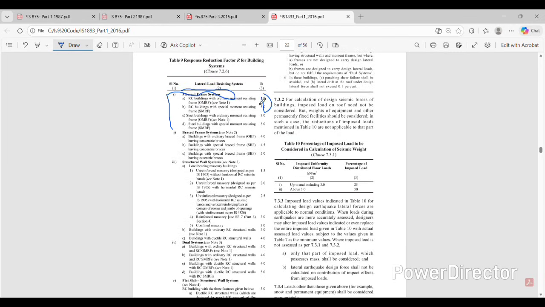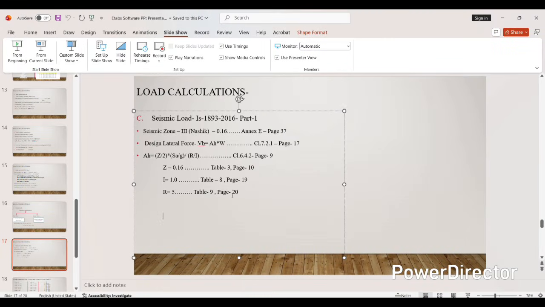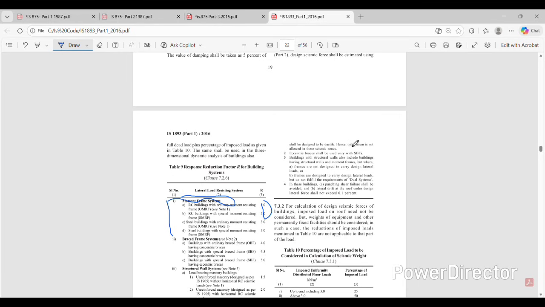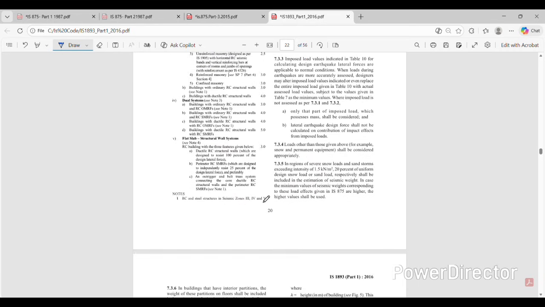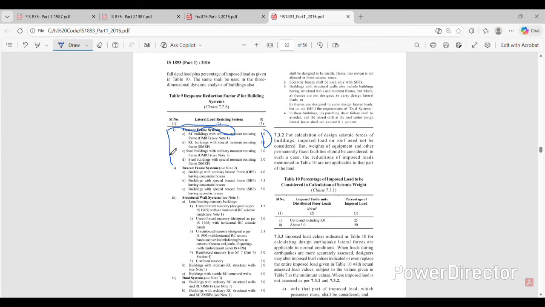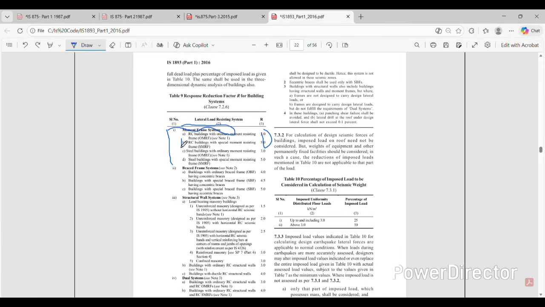To choose the value, I can choose 3 also, but I have chosen 5. The reason is that the notes say that RC and steel structures in seismic zone 3, 4 and 5 shall be designed to be ductile. Hence, this system is not allowed. So the IS code is saying that an ordinary frame structure should not be chosen as the option for seismic zones 3, 4 and 5. Our seismic zone is 3, so I am choosing the B option, special moment resisting frame.